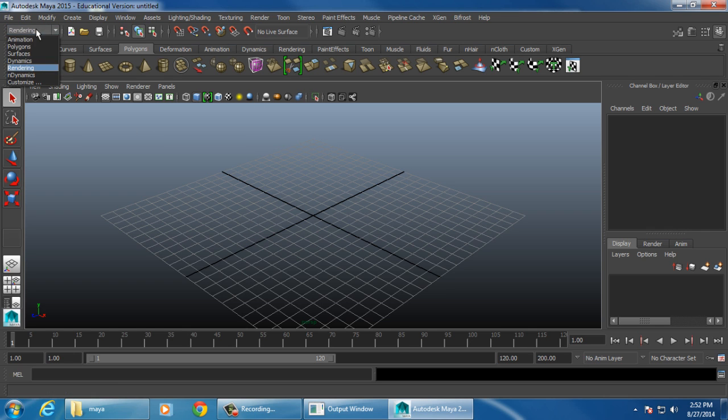All right, so that's what the menu sets are. And by going to these, we do different things. Depending on what we're doing at the time, we're going to switch to the polygon or the animation or whatever. Once you get to a certain level, you will never touch that F2, F3, F6, okay?